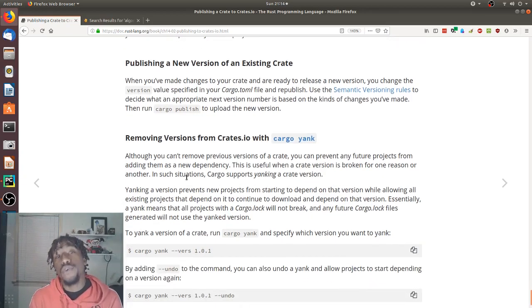Publishing a new version of an existing crate. When you made changes to your crate and you're ready to release a new version, you change the version value specified in your cargo.toml file and republish. Use the semantic versioning rules to decide what an appropriate next version number is based on the kinds of changes you've made, and then run cargo publish to upload the new version.